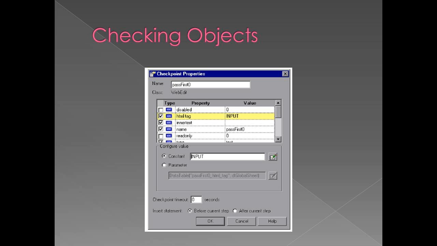In the Insert Statement area of the Checkpoint Properties dialog box, select After Current Step. This inserts the checkpoint after the Pass First 0 set step. This is the step in which the passenger's first name is entered in the first name box. Accept the rest of the settings as default and click OK. Quick Test adds a standard checkpoint step to your test, below the selected step. 6. Save the test. Choose File, Save or click the Save button.